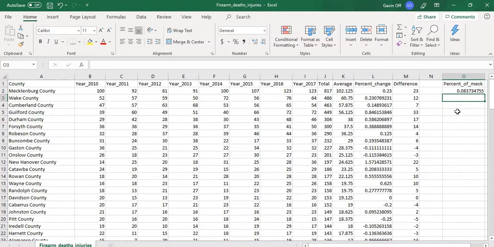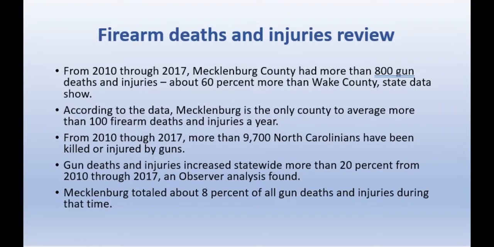So a sentence here could be, Mecklenburg's 817 firearm deaths and injuries since 2010 total about 8% of all the deaths and injuries in North Carolina. Maybe that's interesting. Maybe that's on par with our population and the percent of population that lives in Mecklenburg compared to North Carolina. But it's another query that I would run just to have it in my toolbox, so to speak. I could have written a lot more, but here are my takeaways from the quick formulas that we wrote.